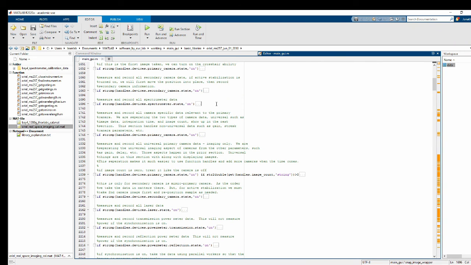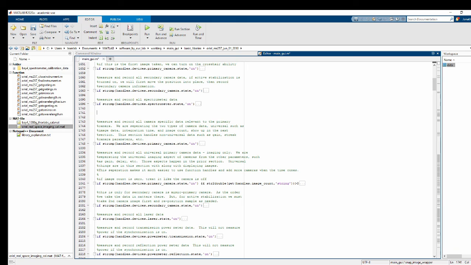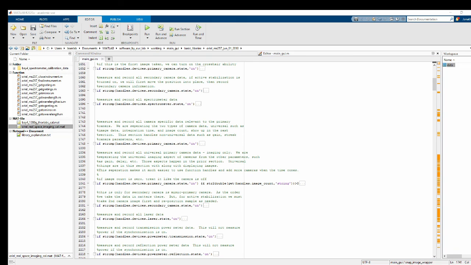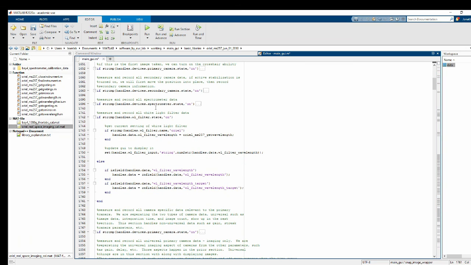Here's the spectrometer. So let's go ahead and I'll copy this code that I already wrote. Measure and record all white light filter data. So if the filter's on, get the current wavelength and update what's displayed. And if it's not, remove the corresponding fields from our data structure.